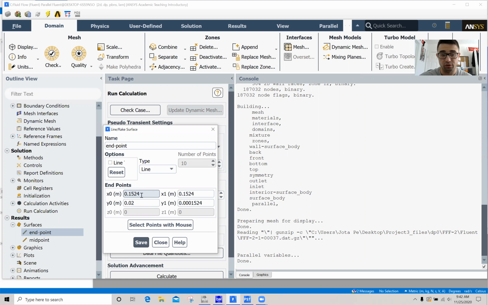Oh, this is the endpoint actually. So this will be at 6 inches. We have x equals 0.1524. And we have y beginning at 0.02. And then our other point is at, again, x equals 0.1524. And then our y is at the very top of the plate, which is approximately 0.006 inches, which is approximately equal to this number here.